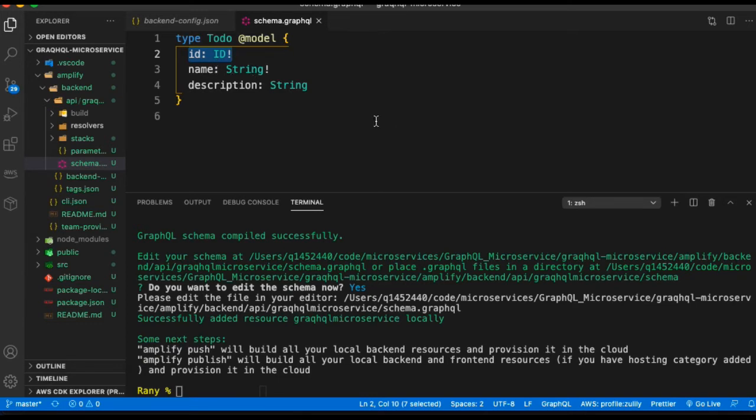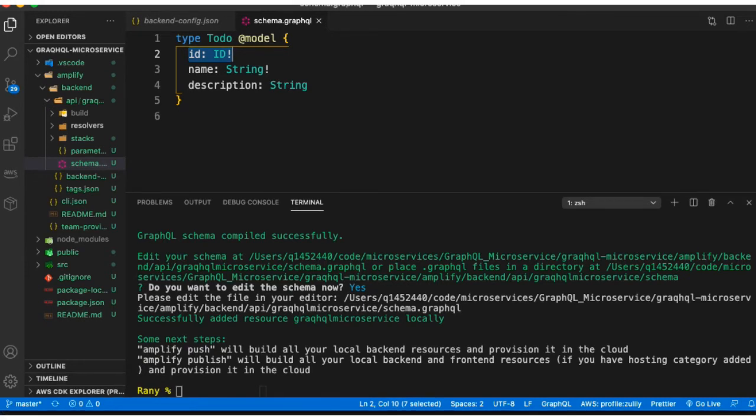The ID is ID. There are scalar types, which ID is one of them. It will be generated automatically for you. String is one of them. And as I said, the exclamation mark at the end means this is mandatory. You have to provide it. So in this case, it cannot be null. It's non-nullable. And the name that you provide and the description. So this is kind of like a to-do list. So you provide what is the to-do item you need to do and the description of it.